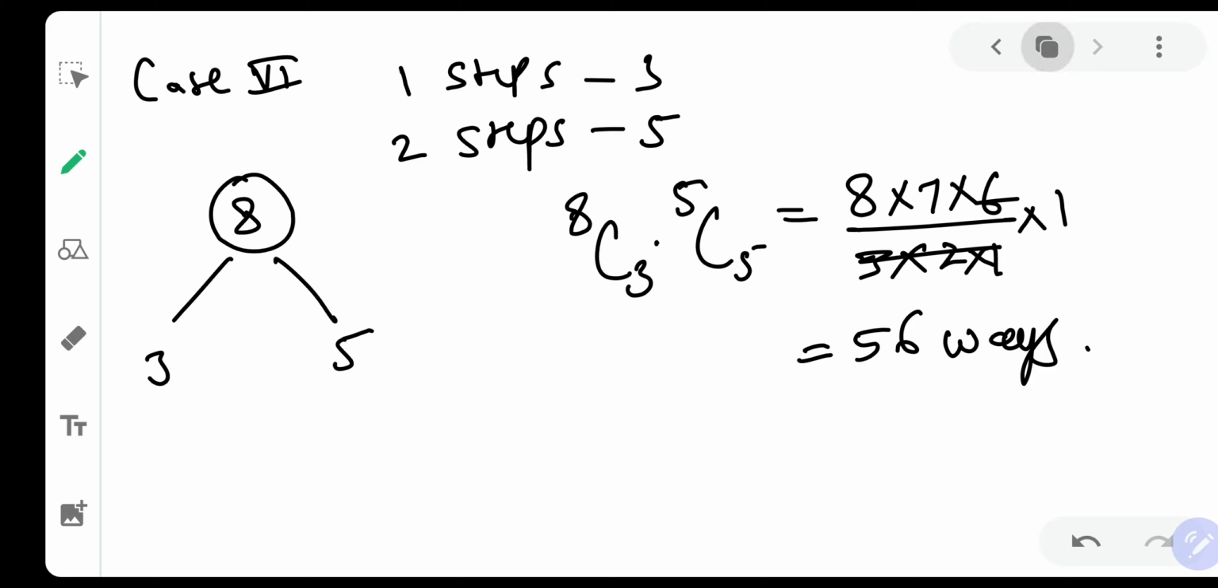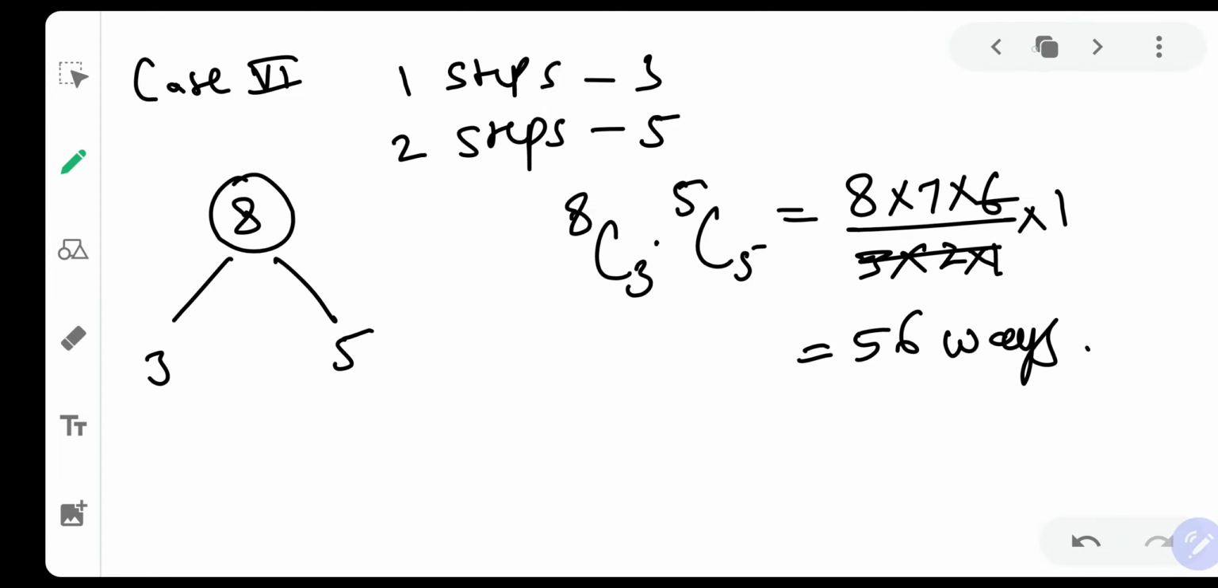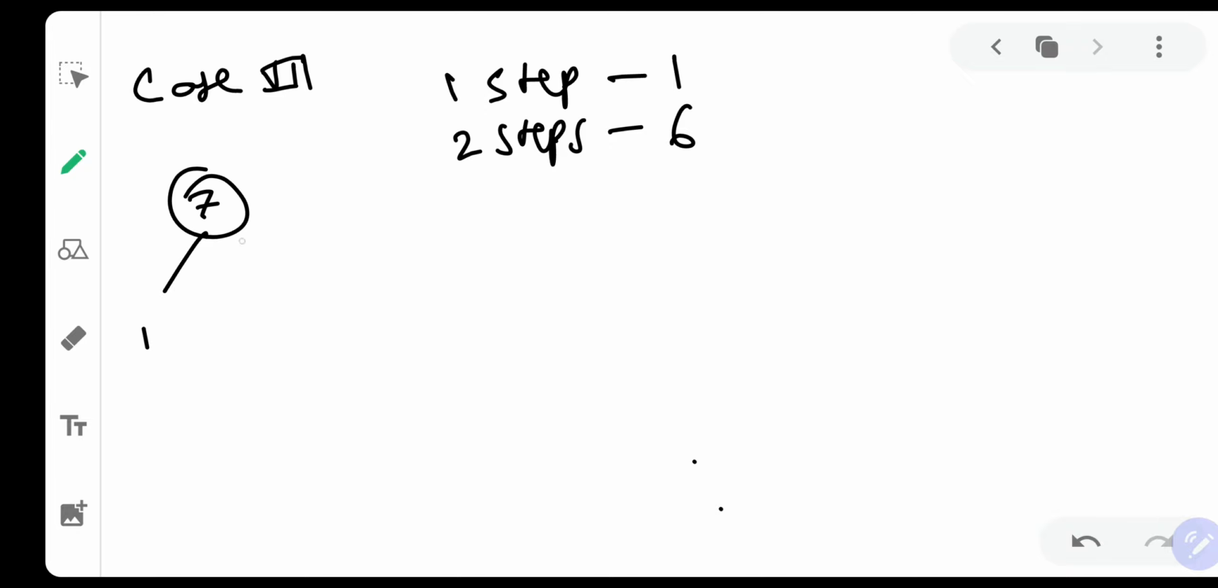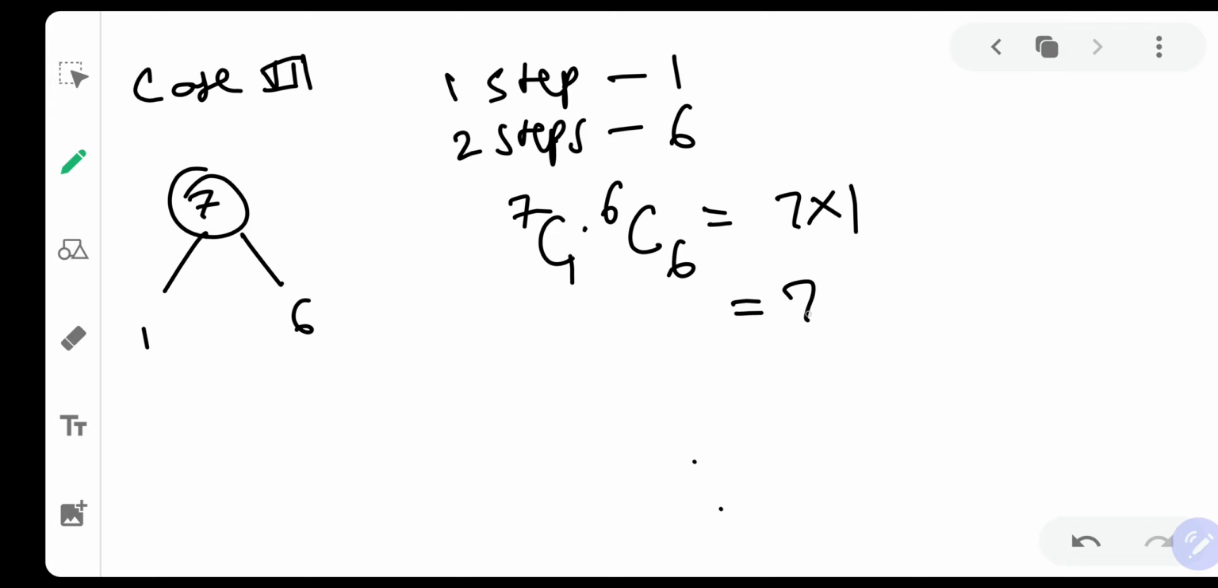Okay, now the last case. So there were total how many cases? 6. Now this is the 7th case. In the 7th case, 1 step can be taken only 1 time and 2 steps will be equal to 6 times. 2 into 6, 12. 1 into 1, 1. So 13 steps. So out of total 7 steps, 1 is a 1 step and 6 are 2 steps. So we can say 7C1 into 6C6. So that will be 7 into 1, 7 ways.